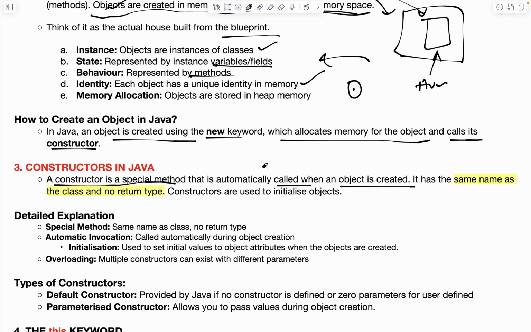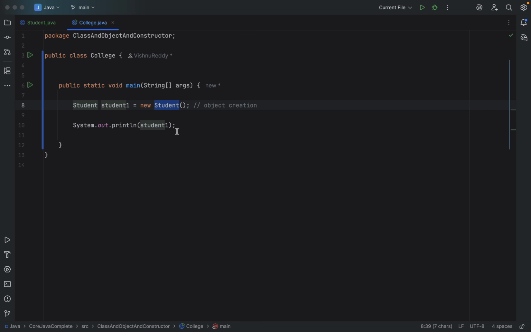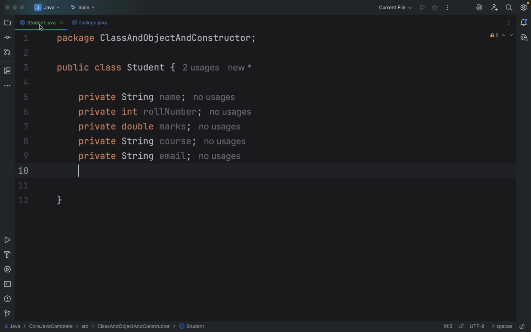What is the use of a constructor? To create an object and to initialize object variables at the time of object creation. And how will you create a constructor? Now observe, in our class we don't have any constructor. How did a constructor come to create an object? Remember one more point here. When you don't have any constructor in your class, automatically Java will provide the default constructor.